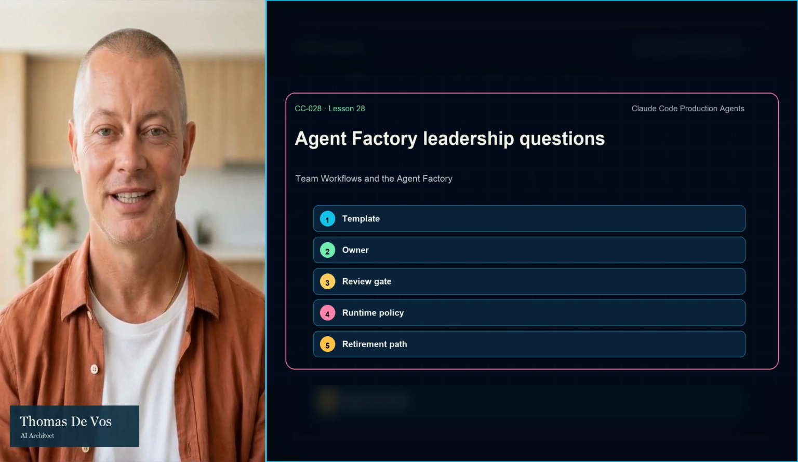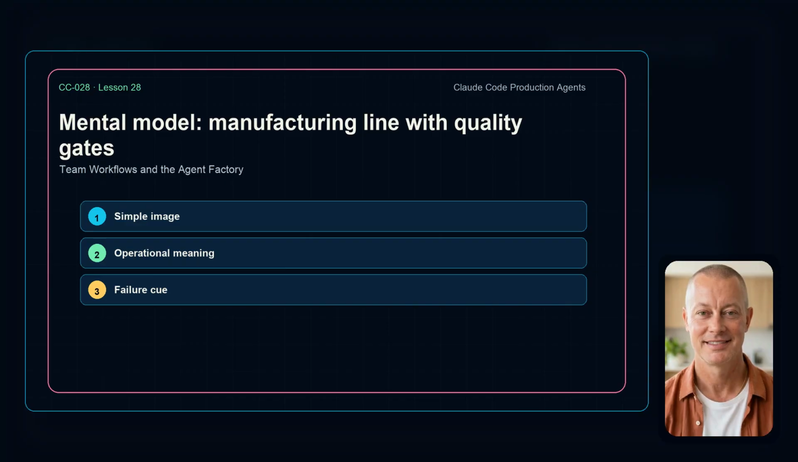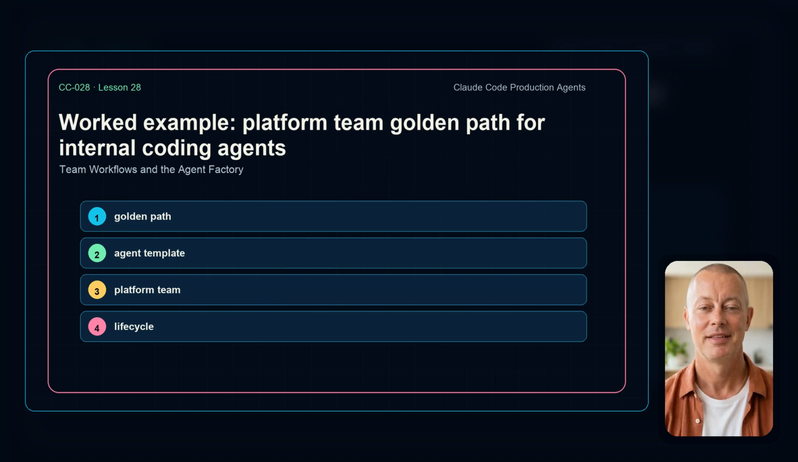A useful mental model is manufacturing line with quality gates. It reminds us that production work is not about trusting a perfect machine. It is about designing a system that can be inspected, corrected, and improved under pressure. Our worked example is a platform team golden path for internal coding agents. In that workflow, the important pieces are golden path, agent template, platform team, life cycle. The agent can still accelerate the work, but the operating model must make important behavior visible.